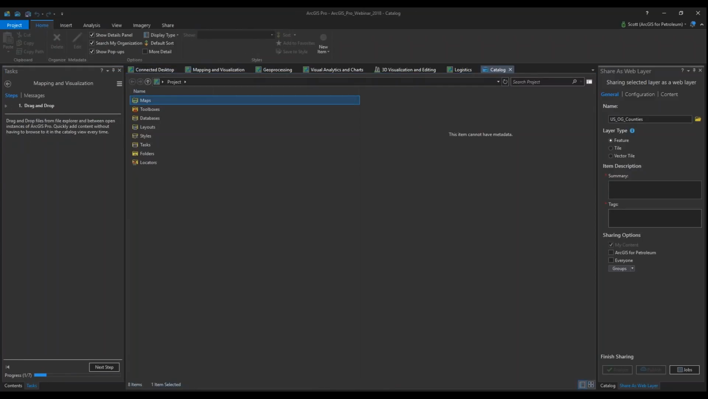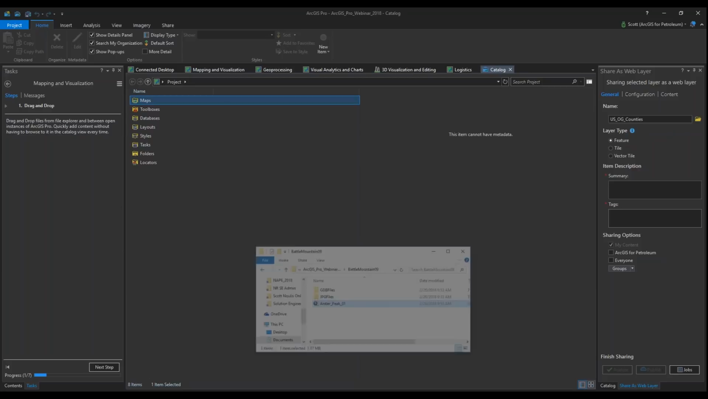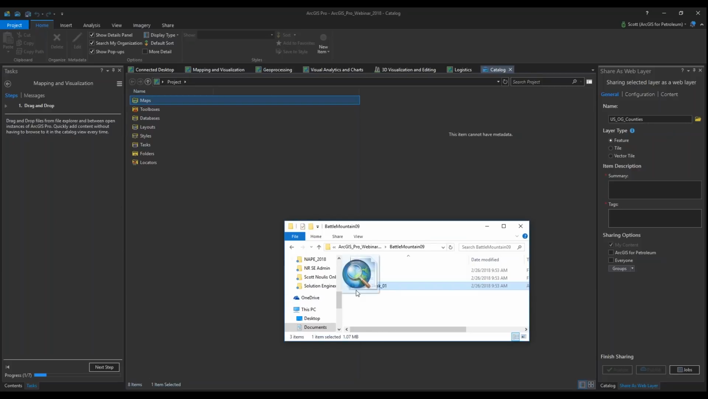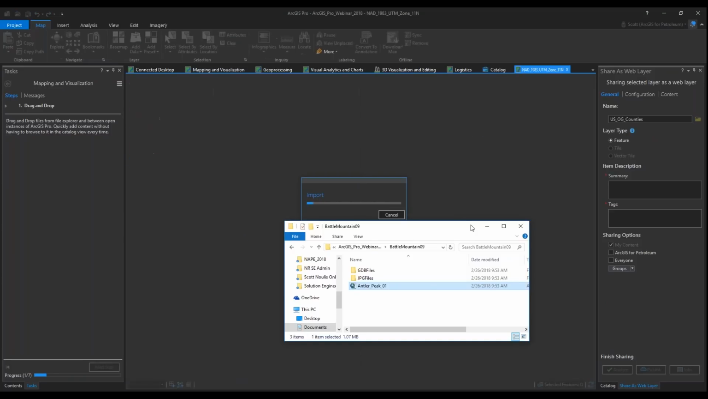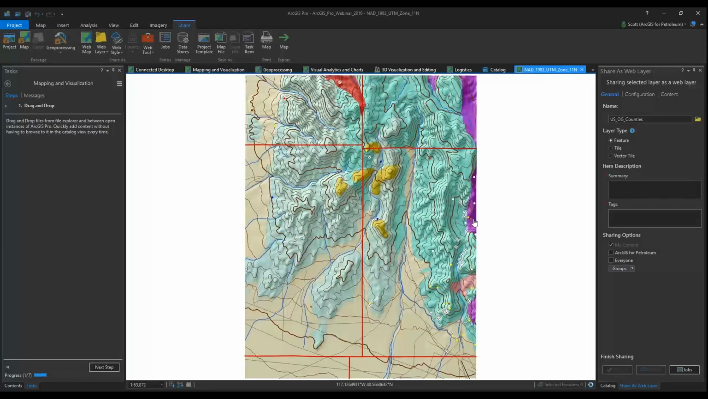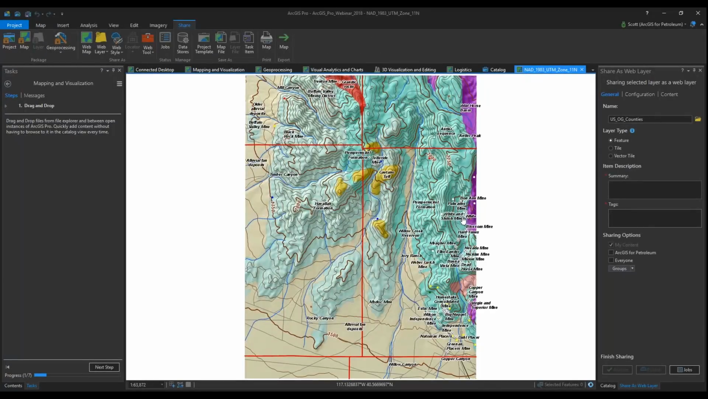Many new mapping and visualization capabilities have been introduced with the 2.1 release. You can now drag and drop content, including map documents, from File Explorer and between open instances of Pro. When you add an MXD to Pro, all of the data, layers, and symbology will be preserved. This will allow you to migrate from ArcMap to ArcGIS Pro without having to recreate your maps and data every time.